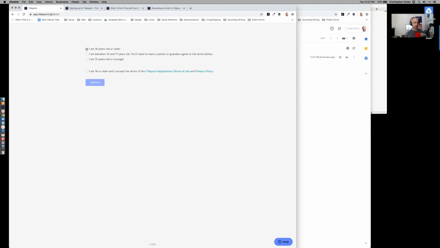And now we have the first sort of branching path in terms of the account creation process. I'm over 18. So for me, I would be able to say I'm over 18 years old and click this little box to accept the terms of use and privacy policy agreement for Tidepool, and you're ready to go from there. If you are signing up for Tidepool and you are between 13 and 17 years old, as is indicated on the screen, you need to have a parent or guardian agree to the terms of service below. The internet's kind of weird, but just so you know, in terms of the legalese, this is what is required here.